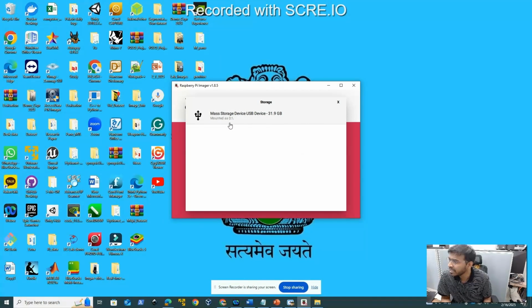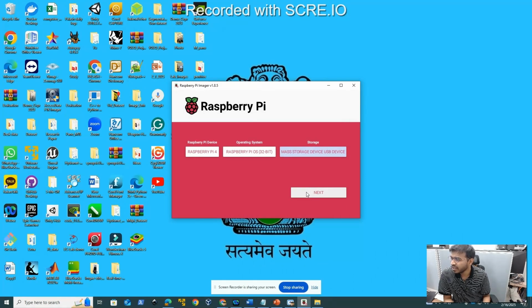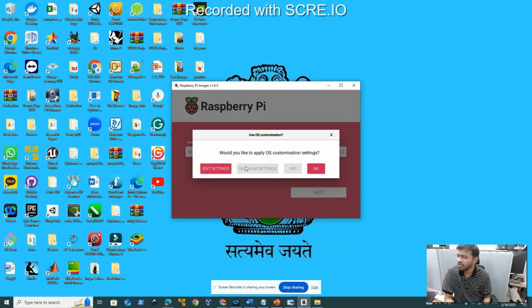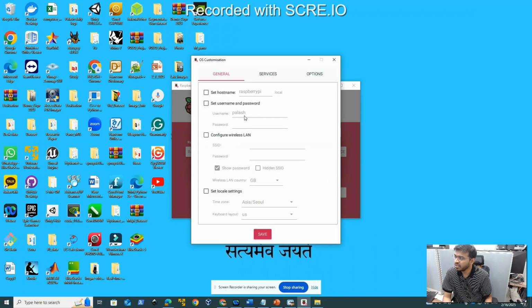Okay, now we can see the storage. It's the 32 GB memory card which we have connected. Just select this one and click on the next button. This pop-up means that you can set up all the requirements: you can specify the username, the password, the LAN configuration, and the time setup.